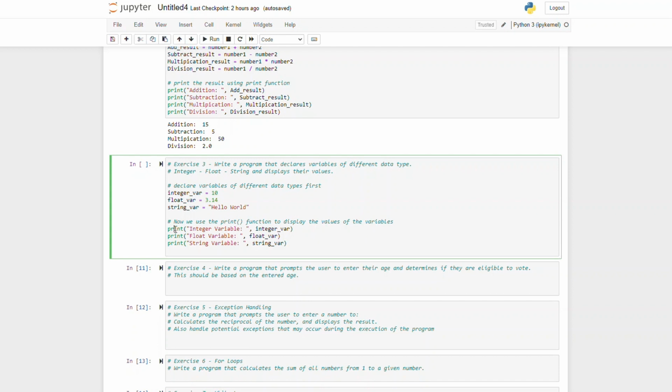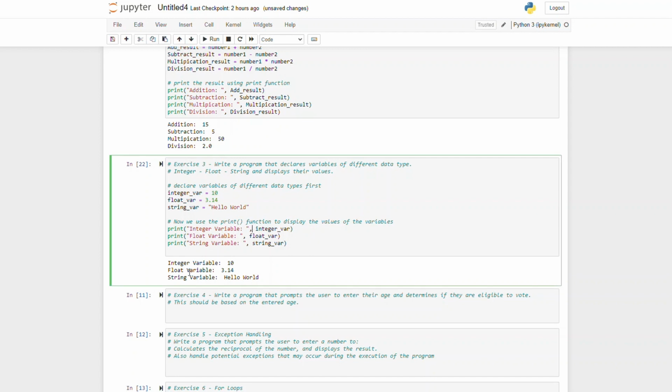We pass in a label as the first argument to provide a description for each variable, followed by the corresponding variable name. Now when we run the program, the console will display the values of the variables. The integer_var holds the value 10, the float_var holds the value 3.14, and the string_var holds the value hello world.